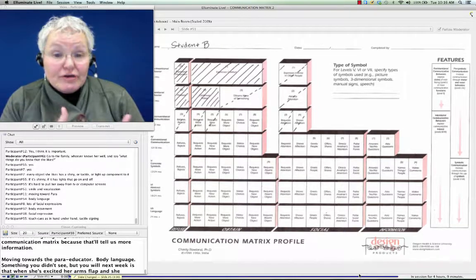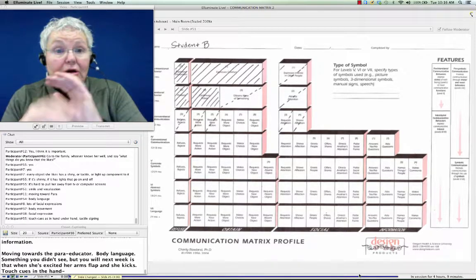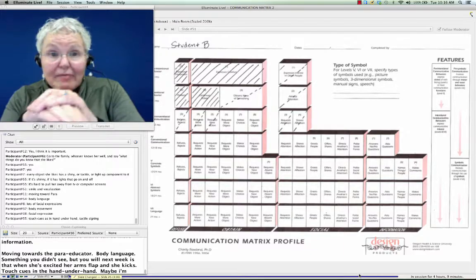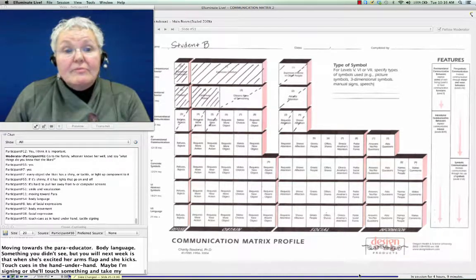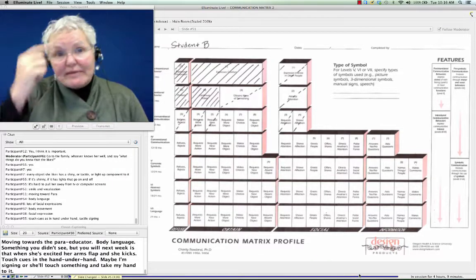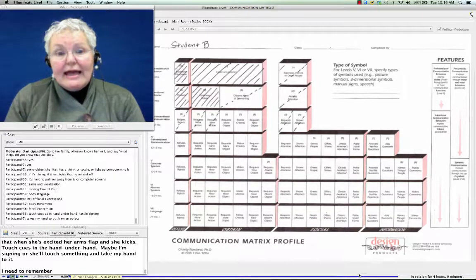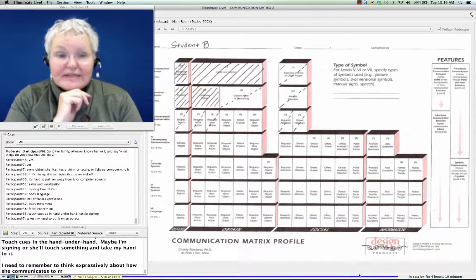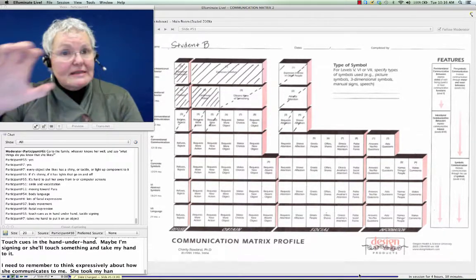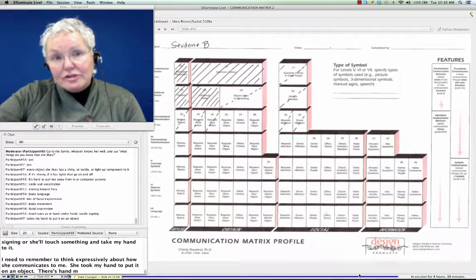Touch cues is in the hand under hand. So I might be signing something to her, or she might touch something and take my hand to it. But remember, I also have to keep reminding myself I'm thinking expressively about how she communicates to me. And I saw her once, when I was watching her, take my hand to put it on an object. So there's that hand movement. There's some of the stuff we talked about earlier about the unconventional to conventional communication part, taking her somewhere.